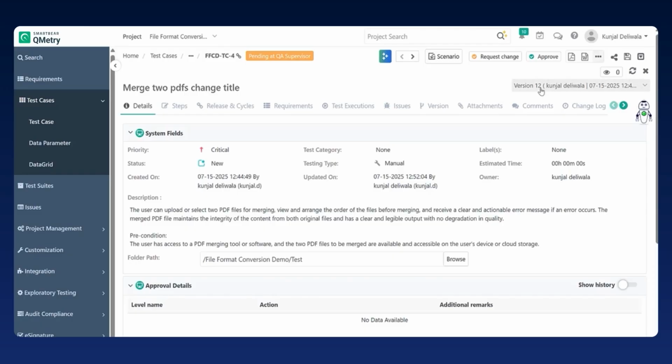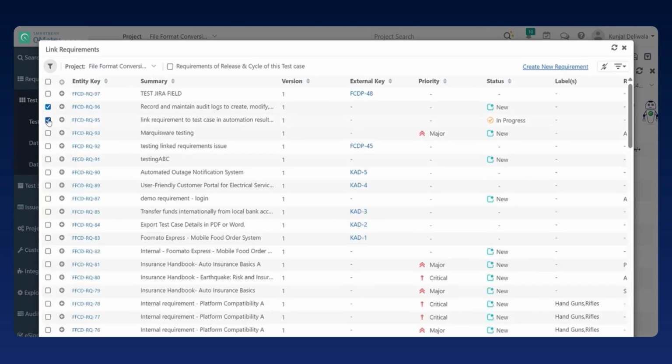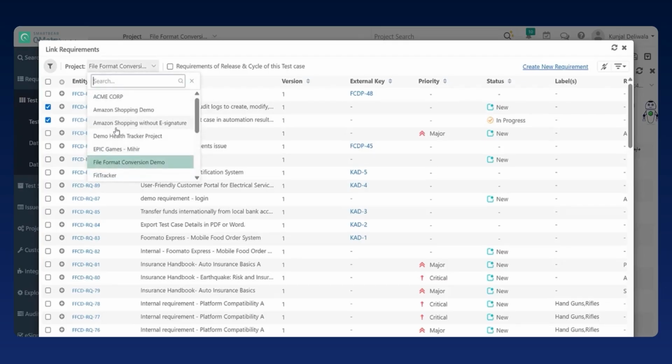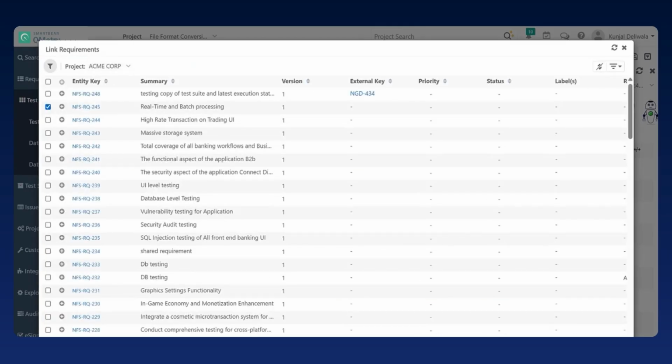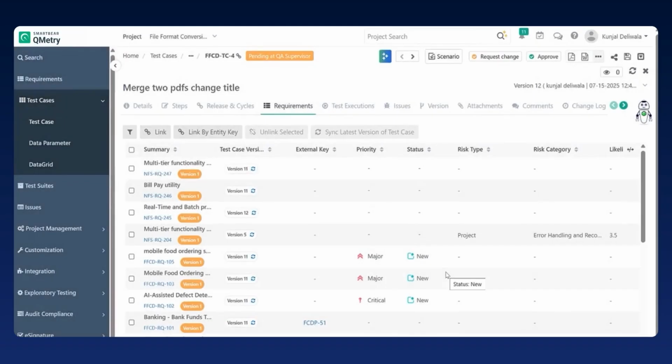QMetry also offers a capability where users can link one or multiple requirements to this test case, which is really helpful for full traceability. In order to do so, switch to the Requirements tab, click on the Link button, and select the requirement you would like to link for this test case. Here, cross-project linking is also available. So if you would like to link a requirement from some other project, you can switch to a different project, select that requirement, and click on Link and Close. So this is how you can create a test case, make edits to a test case, and link requirements to a single test case.